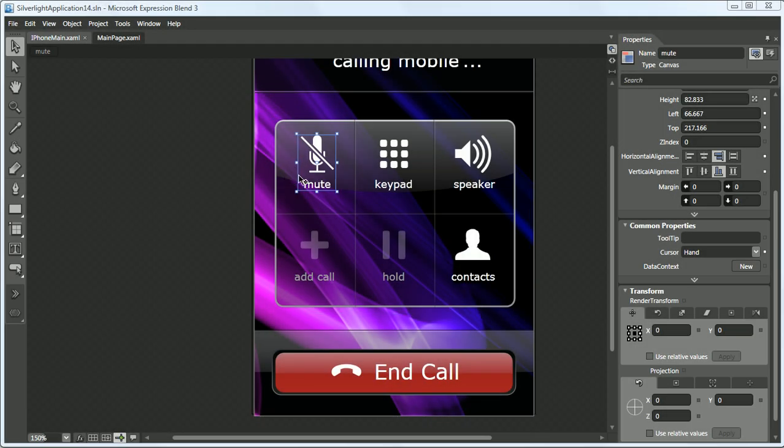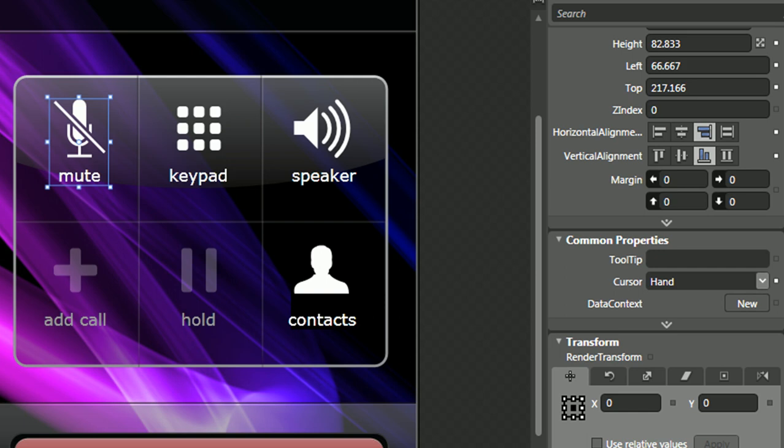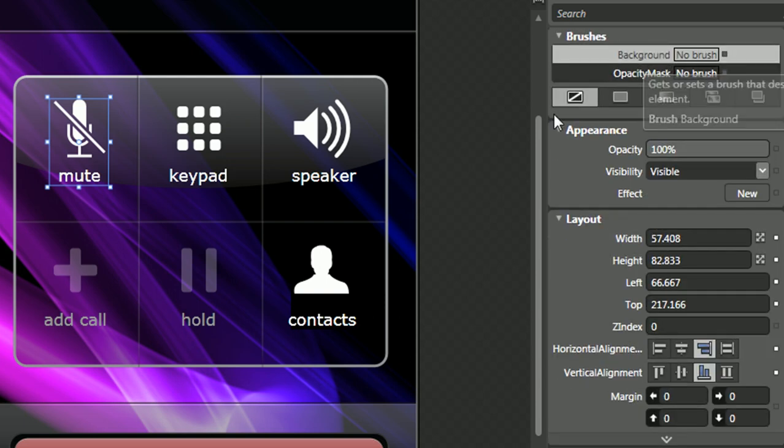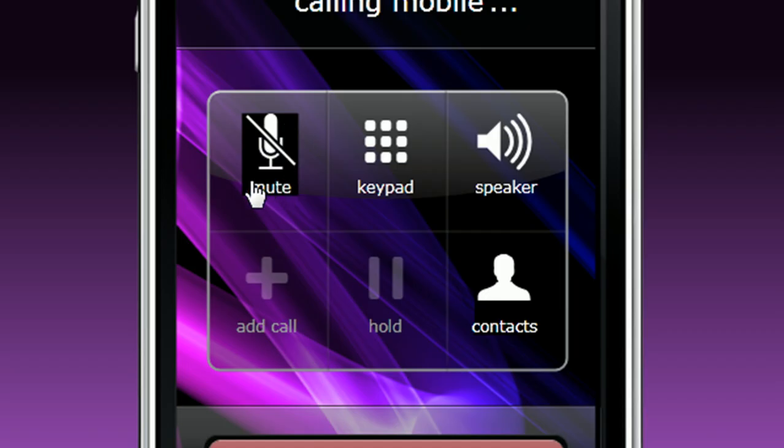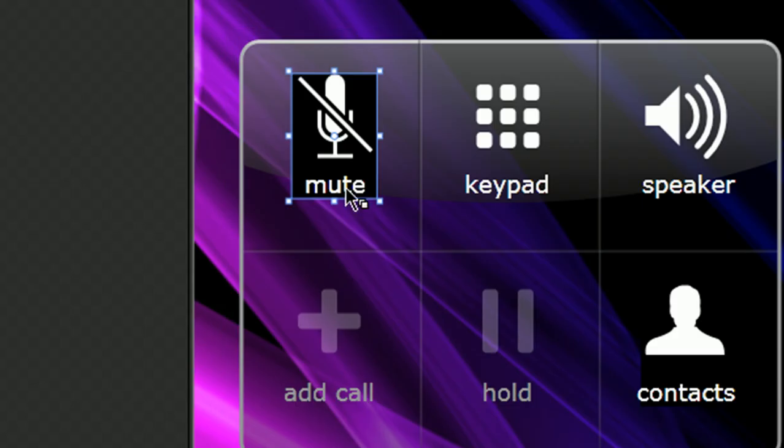So let's take a look at this mute object. And the one thing you'll see is on the background that the fill is no brush. And by simply changing that to a solid fill, and we run the project, you could see the hand cursor remains intact even when rolling off the icon and rolling in between the text and the icon. So that's the effect we want.